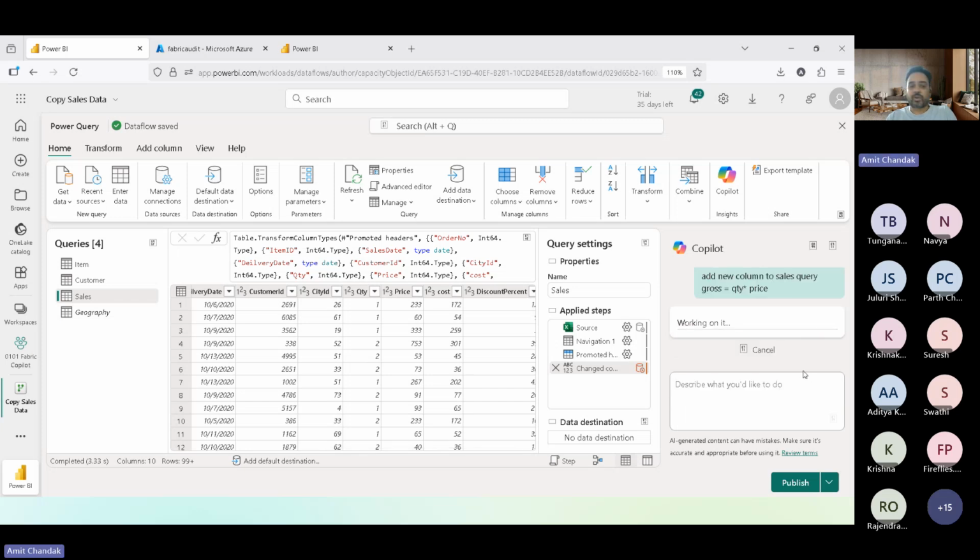Now Copilot is working on this. You have to remember that I'm using a very small capacity here. So timing and response can also depend on how much capacity is available with me. While Copilot is working on that, you can post your questions into the chat window.